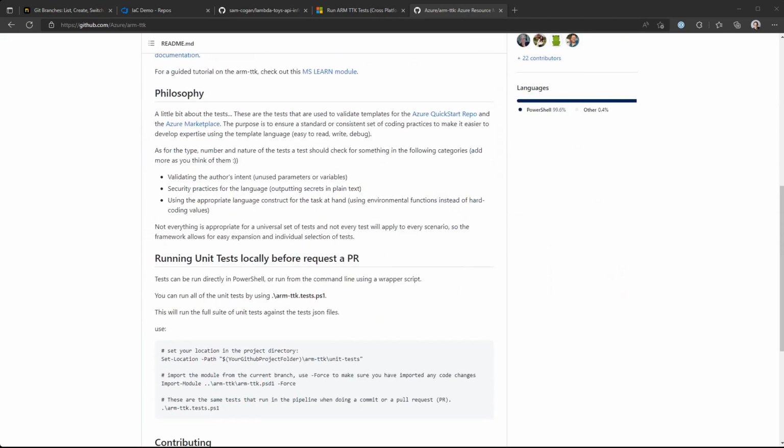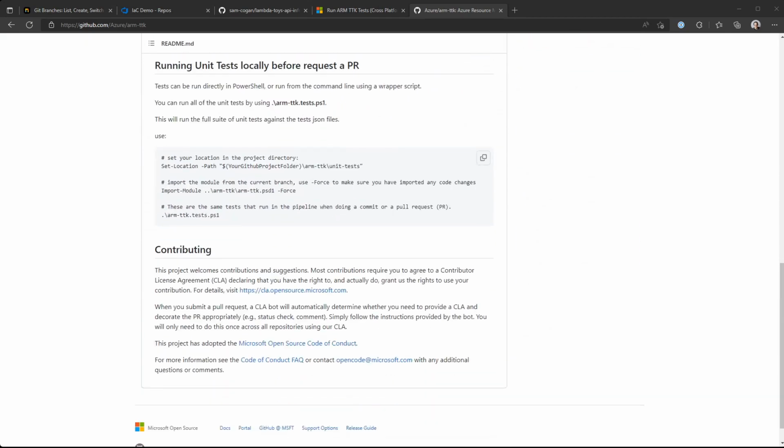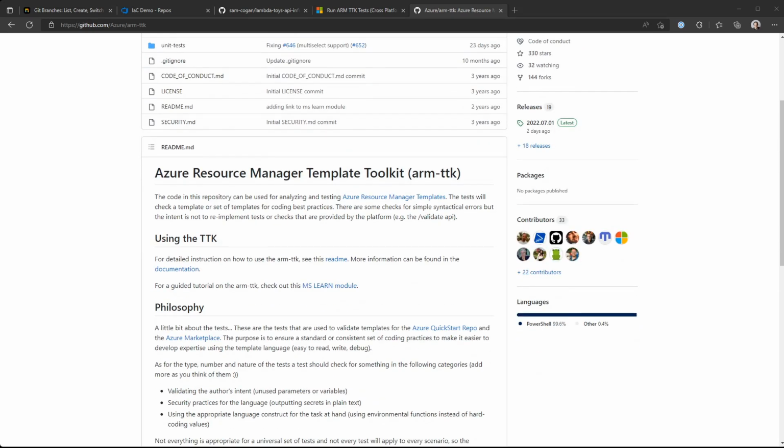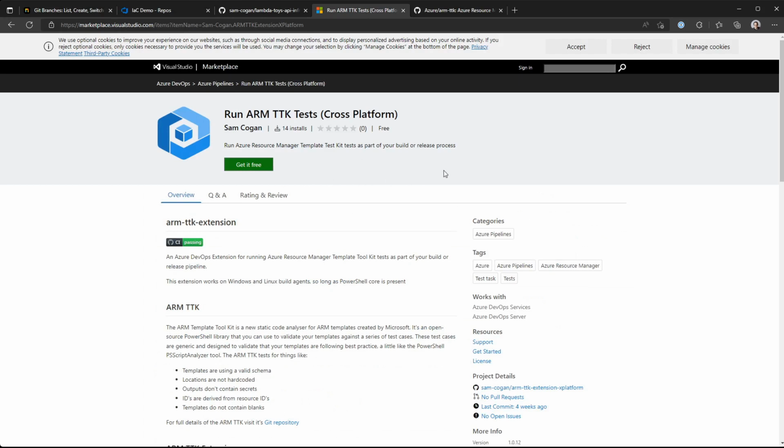So this is the TTK. You can download it. You can run it locally on your machine. It's basically just a lot of PowerShell. So if you wanted to test it locally, you can do that. We're going to run it as part of our pipeline, and to do that, we are going to use an Azure DevOps extension.